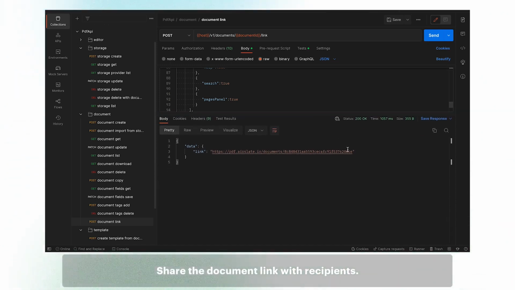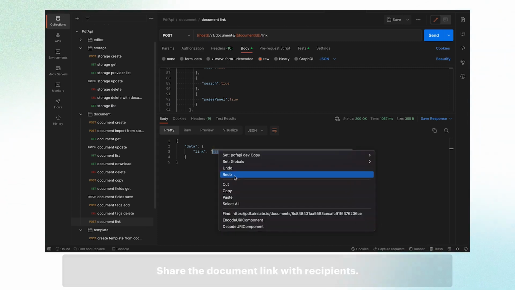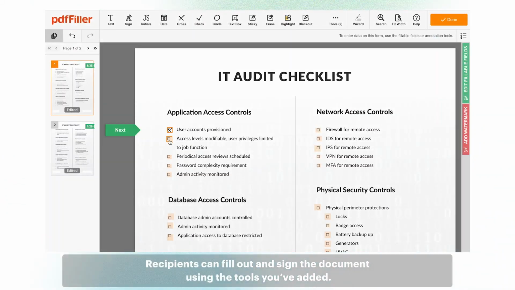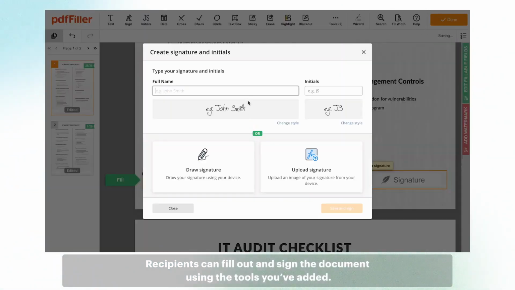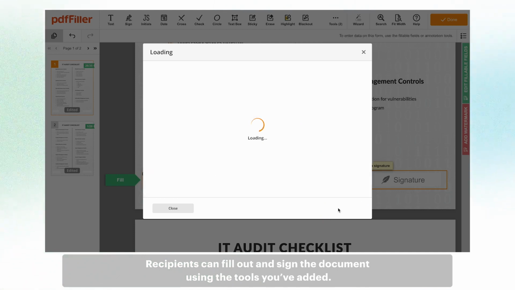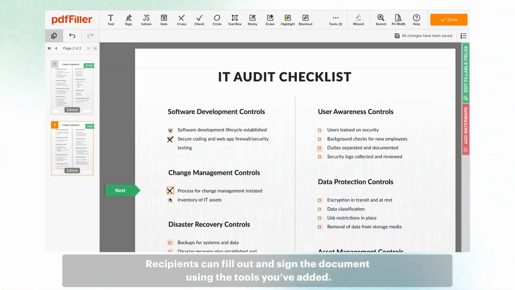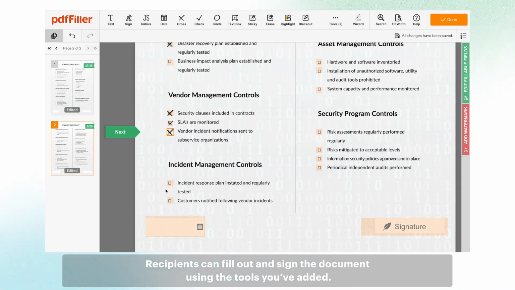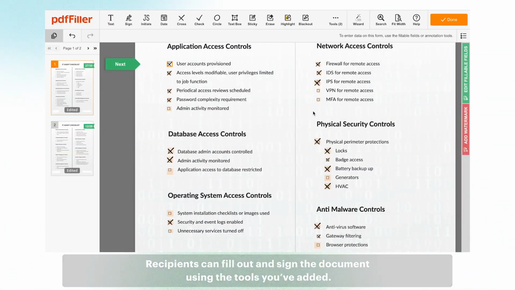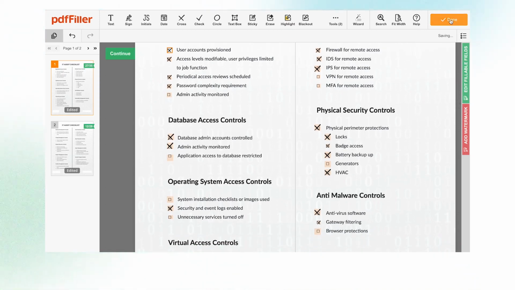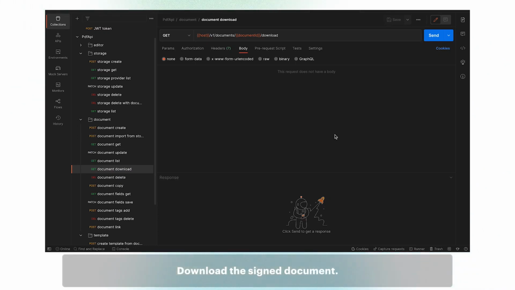Share the document link with recipients. Recipients can fill out and sign the document using the tools you've added. Download the signed document.